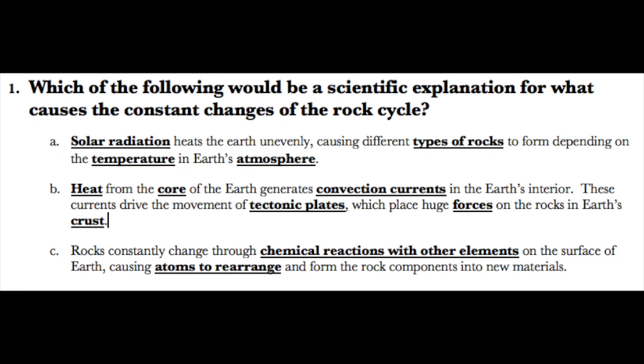C, rocks constantly change through chemical reactions with other elements on the surface of Earth, causing atoms to rearrange and form the rock components into new materials.